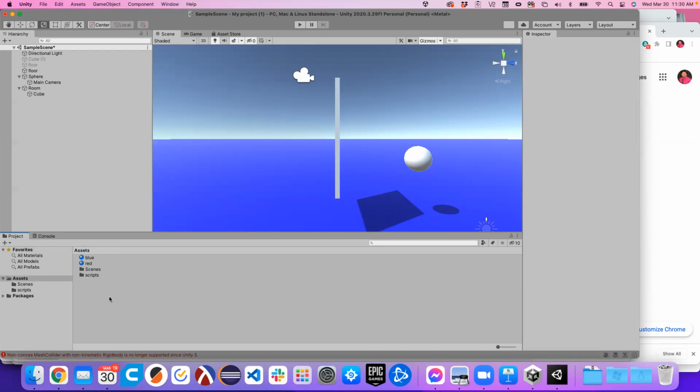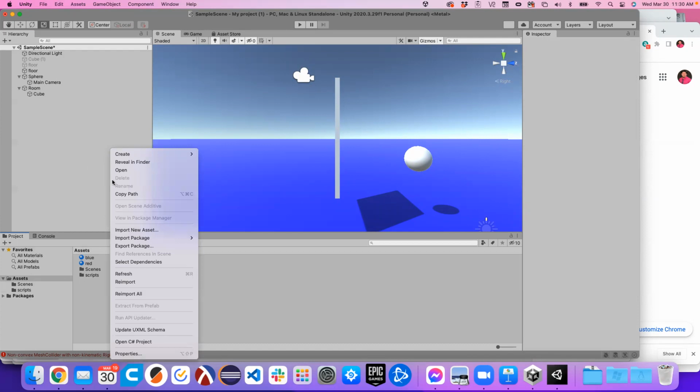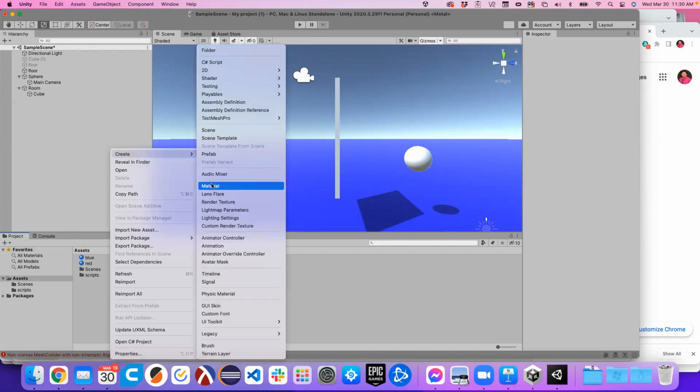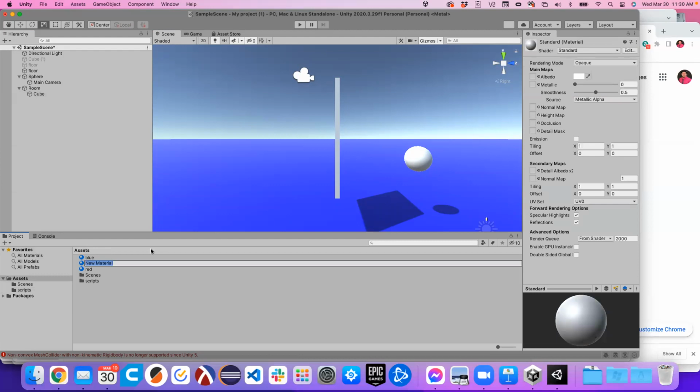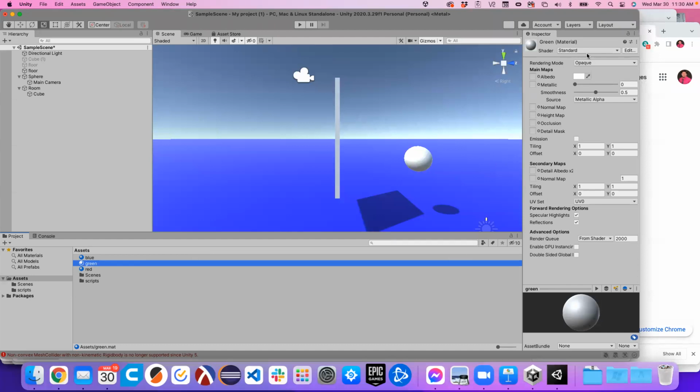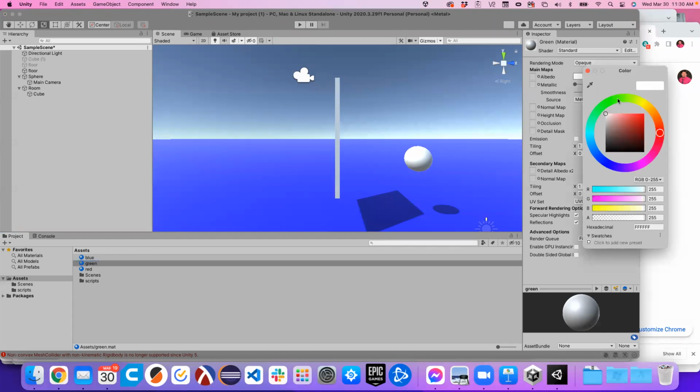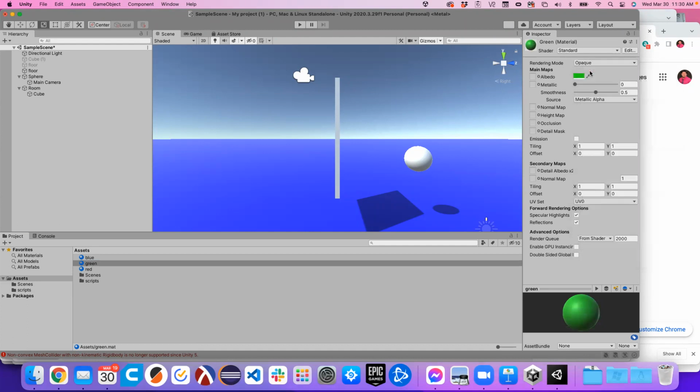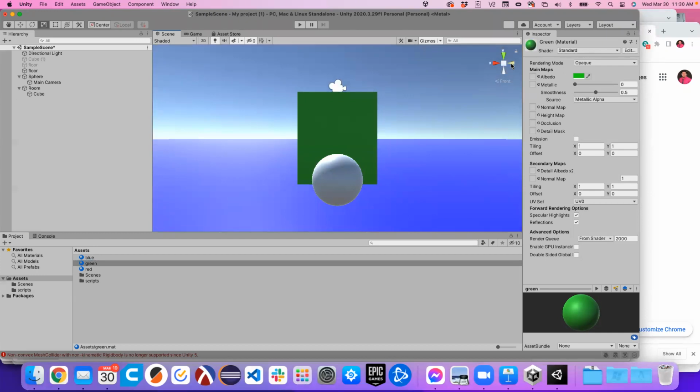Well, in case you didn't remember, to make a material, you just come down here to your assets and say create material. We're going to call this guy green. You can name it whatever you want, but I'm going to call it green. And then over here, we're going to change the color of this to green like that. Perfect. Then I'm going to take that and drag it onto my wall there. So now I have a green wall. Perfect.